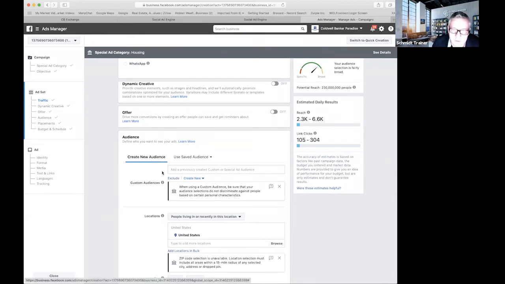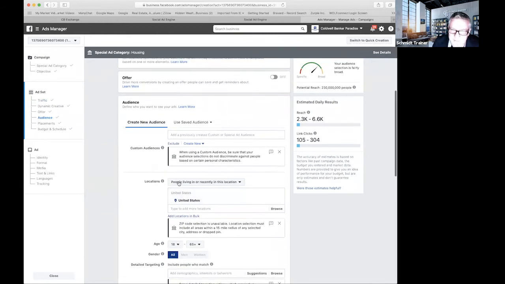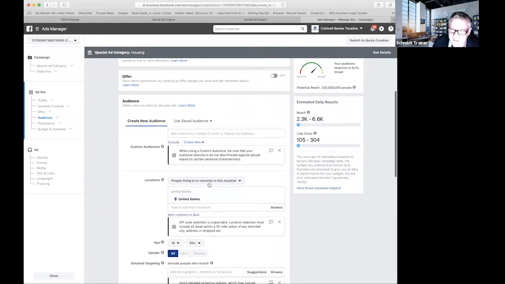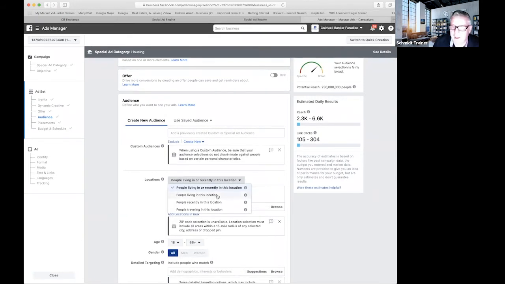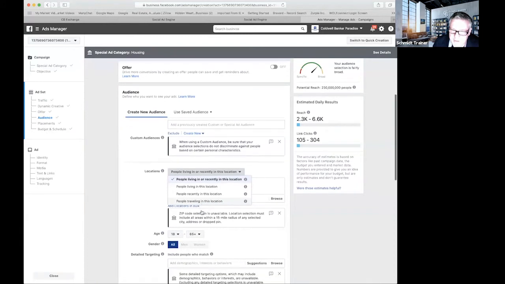So you create an audience and all you have to do is enter the type of people that you want to see the ad. So notice we've got people living in or recently in this location. So we want to change that possibly to people living in this location, because a lot of people who are recently in this location may just be tourists who are not intending to buy. And people traveling in the location, again, maybe visitors that are not intending to buy.